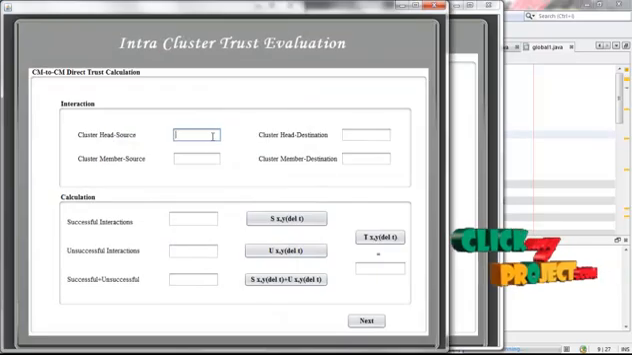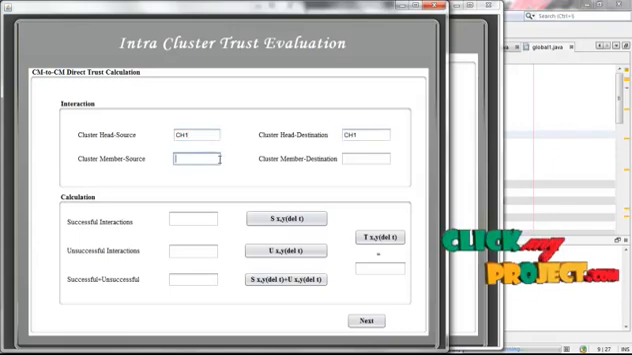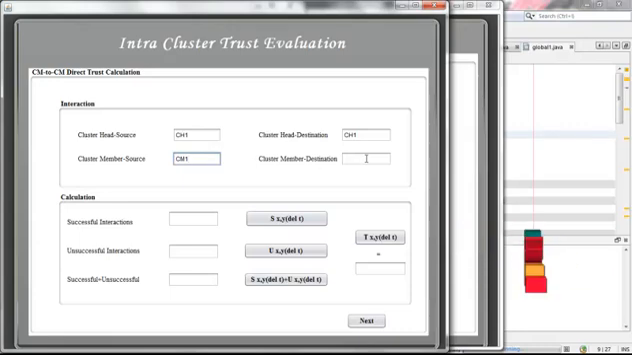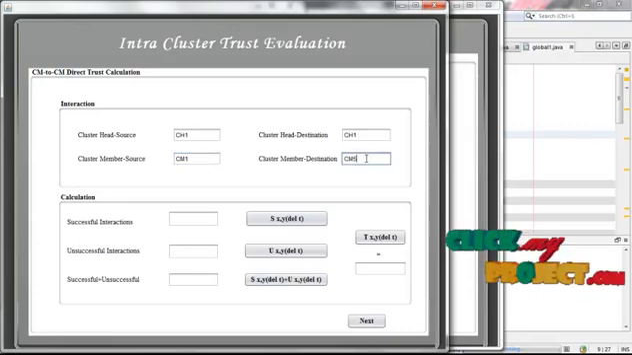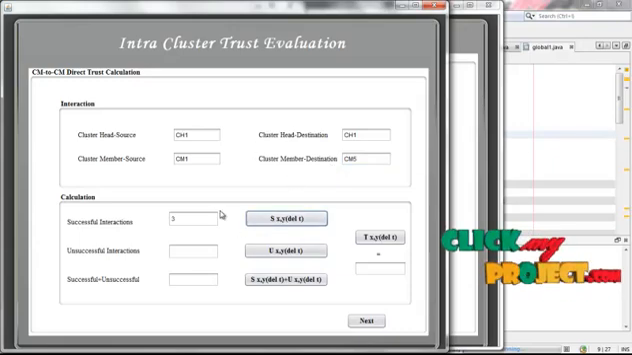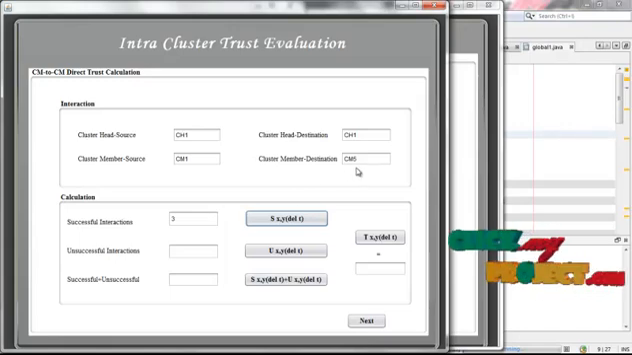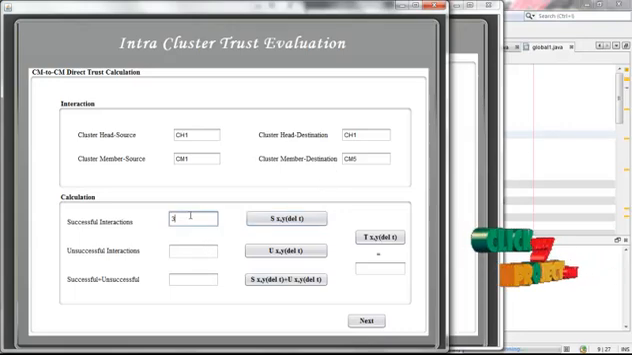So here we have to find the cluster head for the source and the cluster head for the destination, and the member source and destination member. Now we have to find the source head and destination head and also the source member and destination member. Now we have to find a successful interaction of the particular transaction. Here, that particular source, member C1, and the particular destination CM5 have already done a transaction 3 times. Then now we have to find the completed successful interactions.